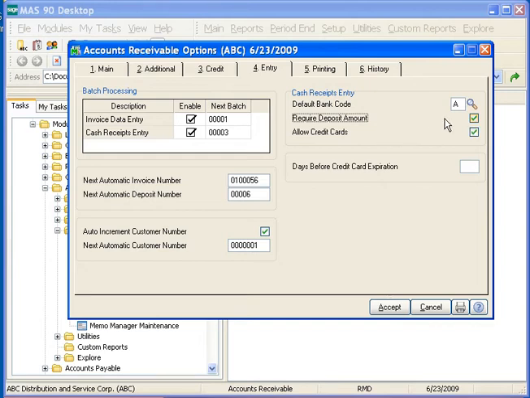You can clear the required deposit amount checkbox to have the system calculate the total deposit amount based on the transactions entered. If you would like to allow credit cards through your cash receipts entry, check this checkbox. You can also set the days before credit card expiration is due.